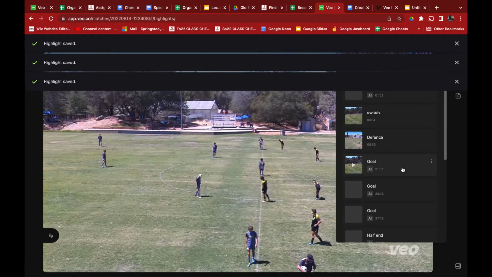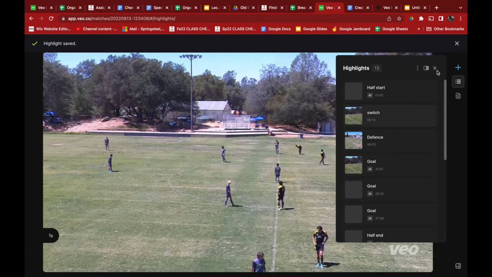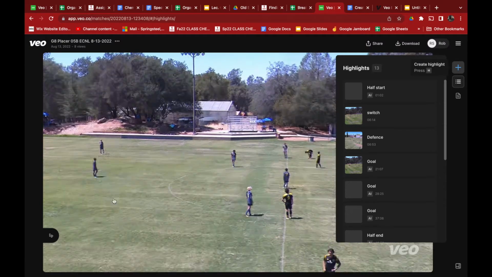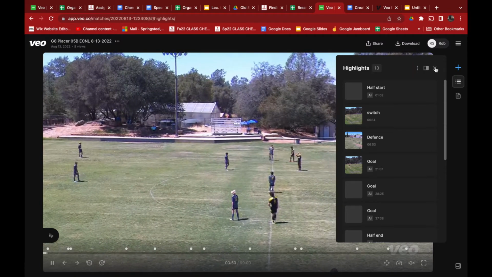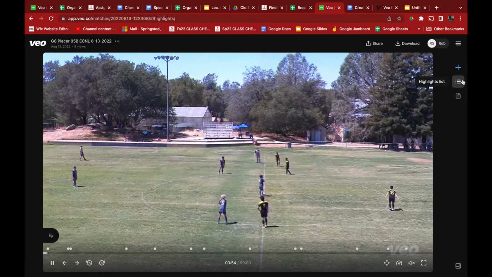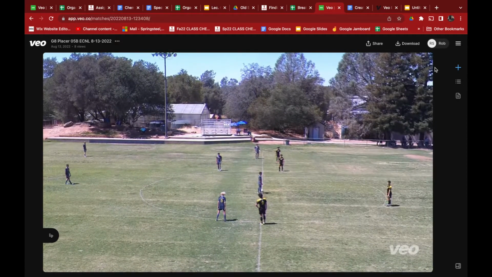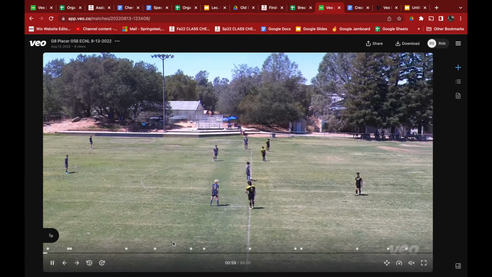So how do we create our own highlight? We find the highlight first. So I'll close this out temporarily, so I can open it with that highlights list, and close it with that. Okay, so how do I do that? I just watch the game.